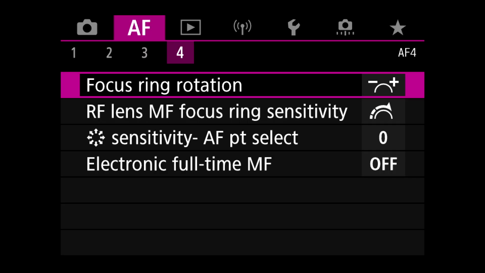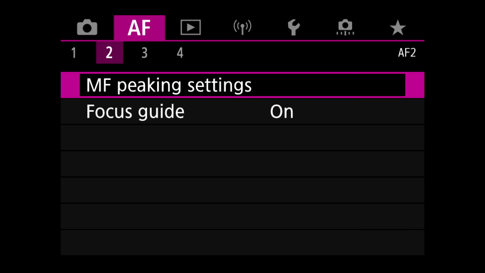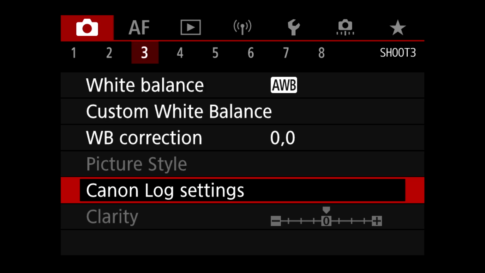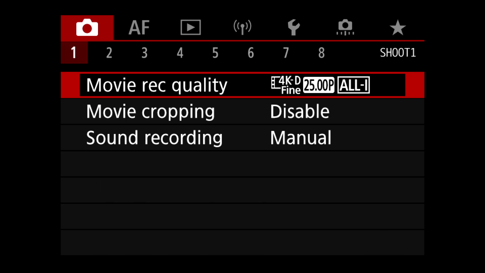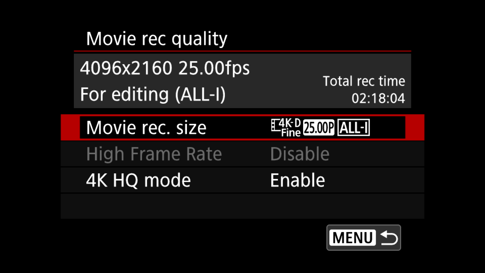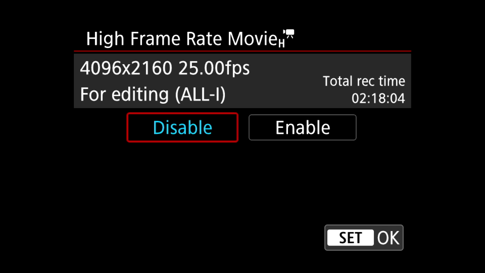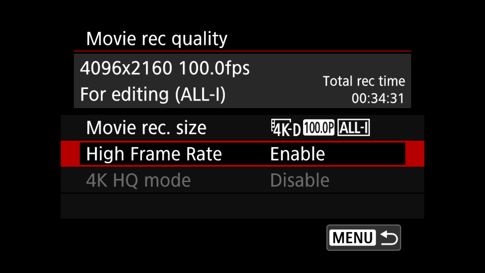All right, C2. If I'm recording 25p and then I suddenly say, okay, let me also quickly record slow motion. If I did not set it up, what I have to do is go through the menu, go to the recording, then go to movie record quality, then I have to disable HQ, and then I have to enable high frame rate, and then I can record slow motion.